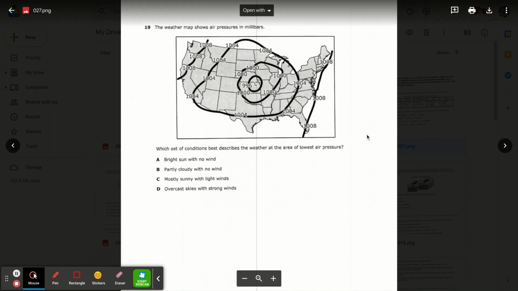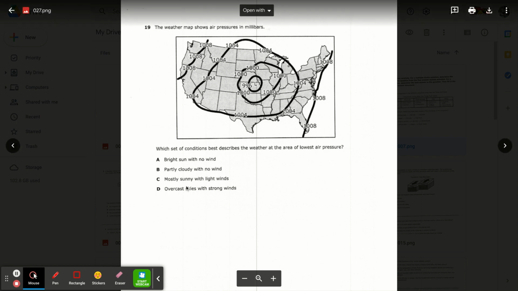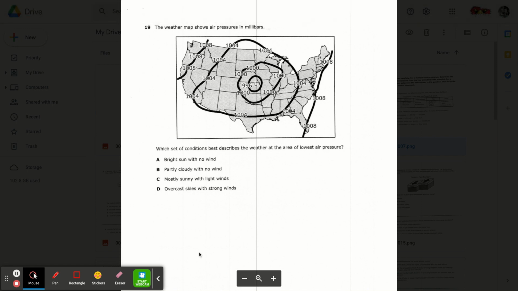The weather map shows air pressure in millibars. Which set of conditions best describes the weather at the area of lowest air pressure? A. Bright sun with no wind. B. Partly cloudy with no wind. C. Mostly sunny with light winds. Or D. Overcast skies with strong winds.